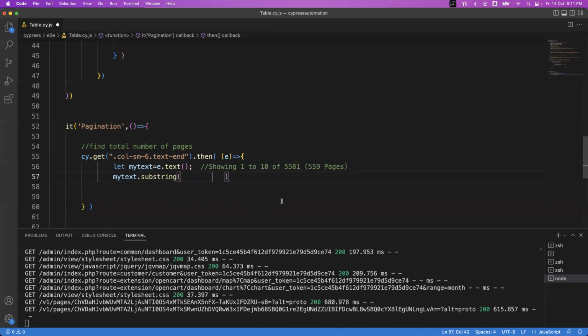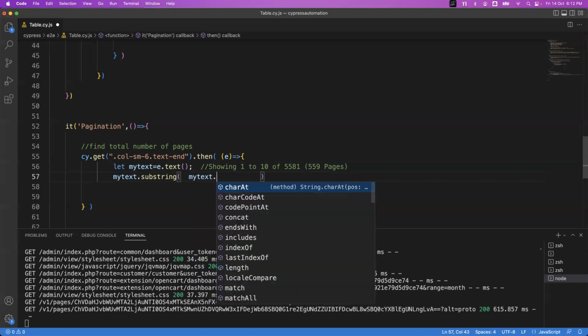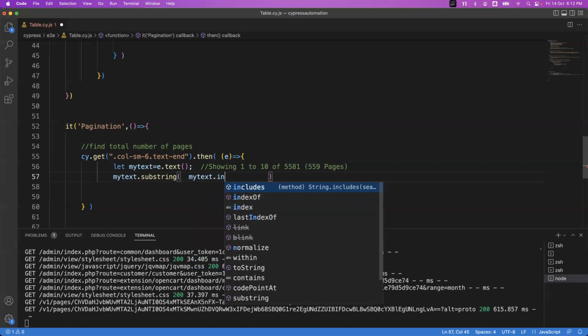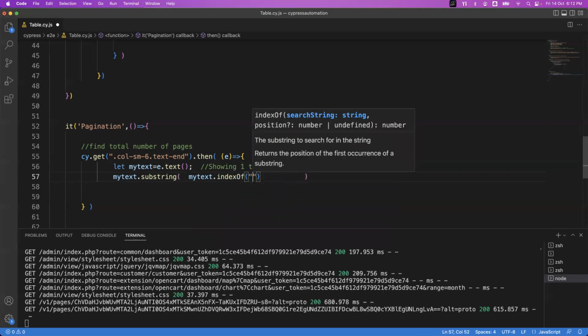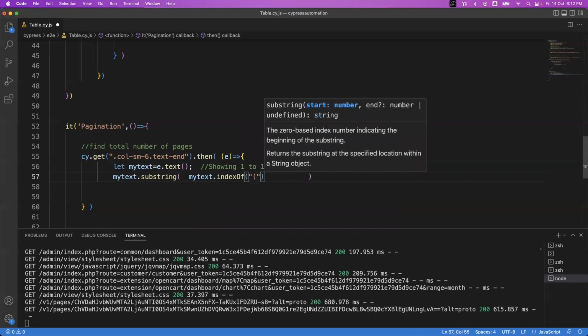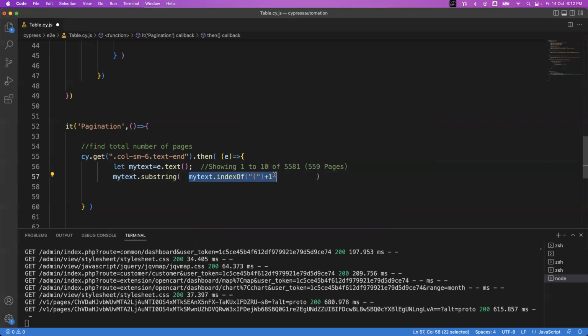So let us write the starting index of this element. How to get the starting index: first, this bracket and pages are constant values. So first we will get the index of this bracket and do +1. That is exactly equal to the starting index of 559. So how to get the index? Again, from the same text, dot indexOf. We have a method called indexOf, and in the brackets specify which index you want to get. You want to get the index of the bracket +1, and this will return the starting index of this number.